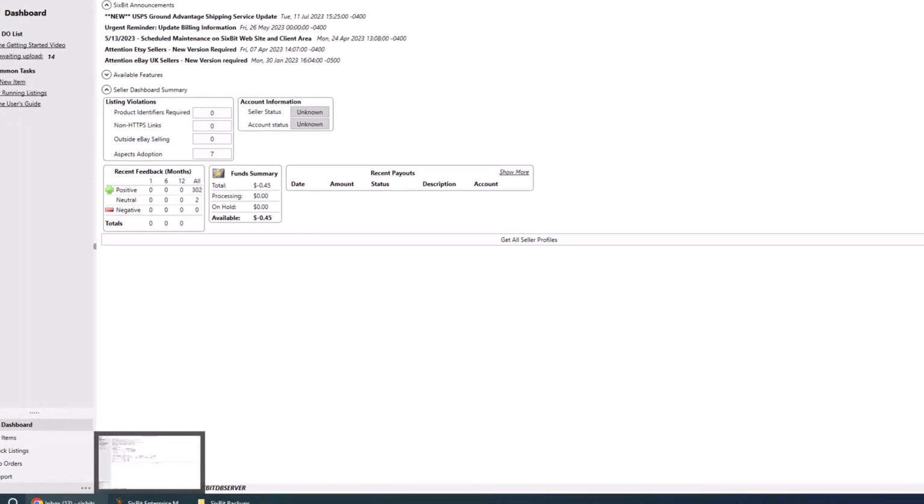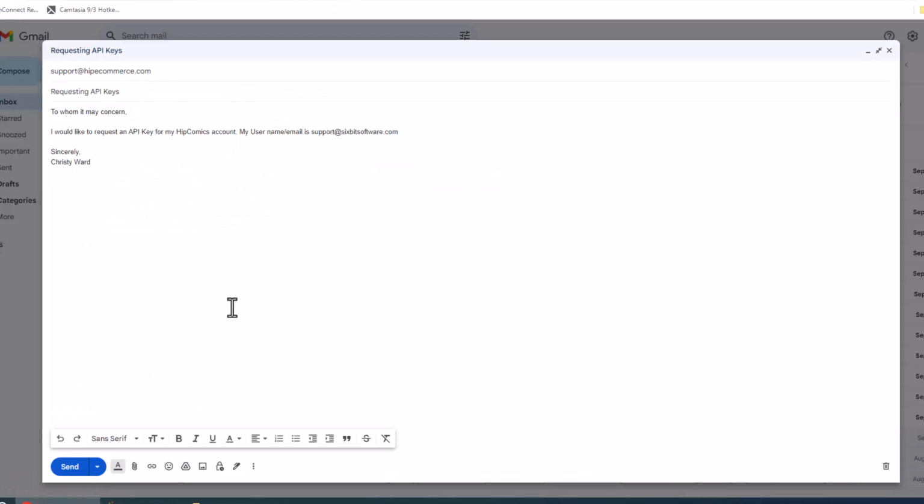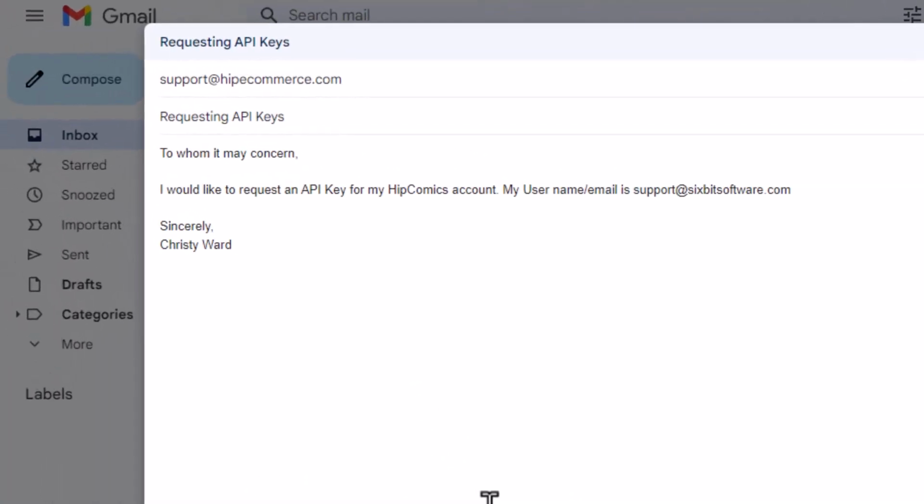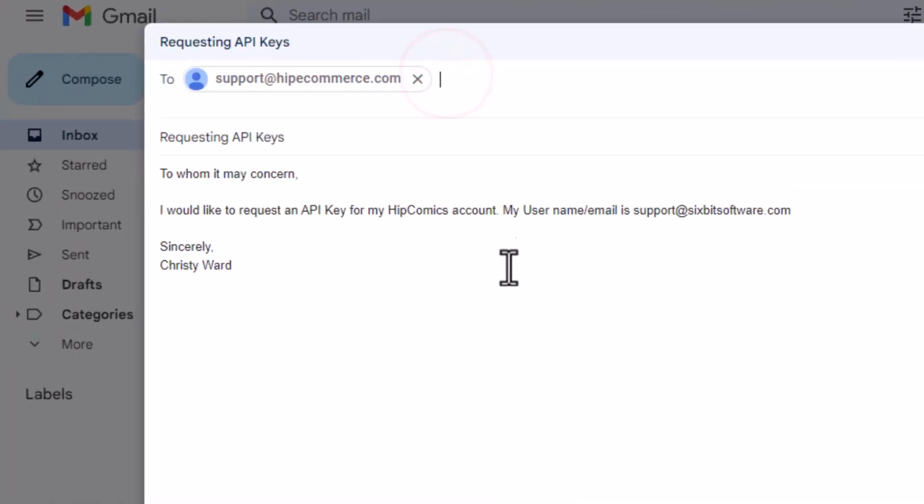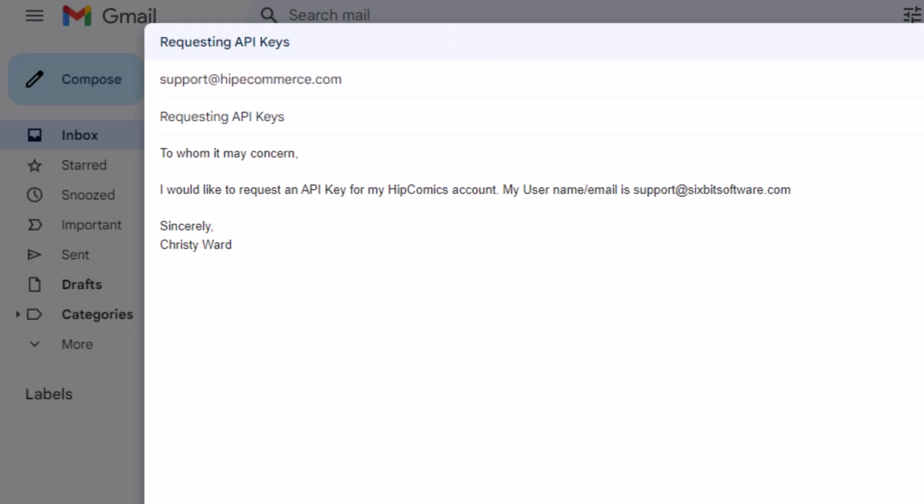To begin, you will need to contact HIP eCommerce via email and request an API key. The email address to contact is support@hipecommerce.com. When requesting the key, you must provide your HIP username and email address.